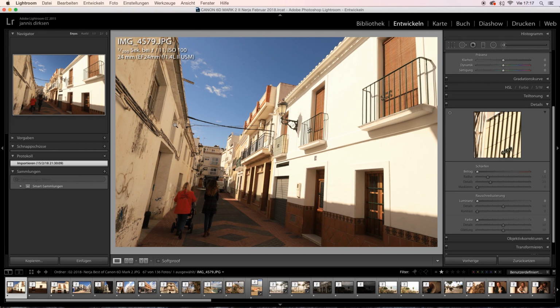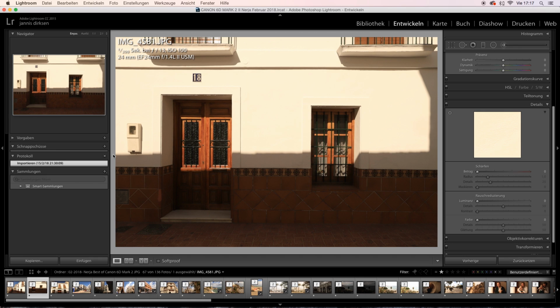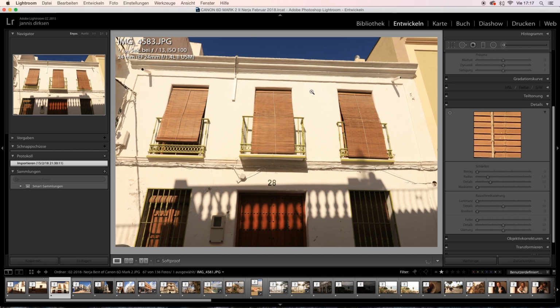Welcome to Luxon Photography. We took some pictures with the Canon 6D Mark II, and I thought let's take a look at the JPEG straight from the camera here in Lightroom and take a look at how we can edit them, or how good we can edit them.